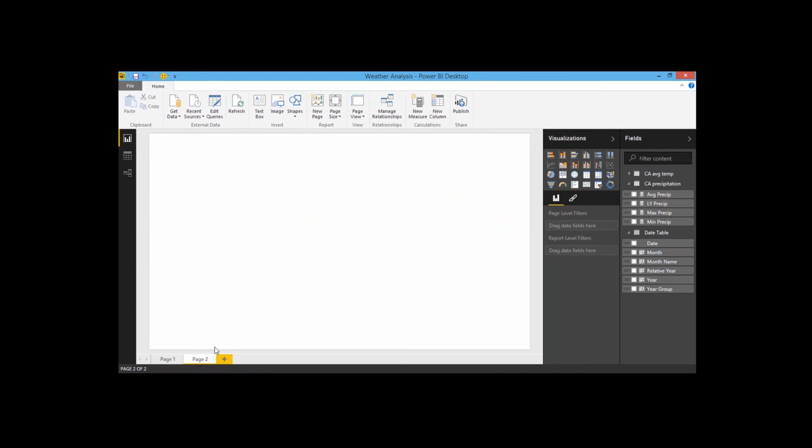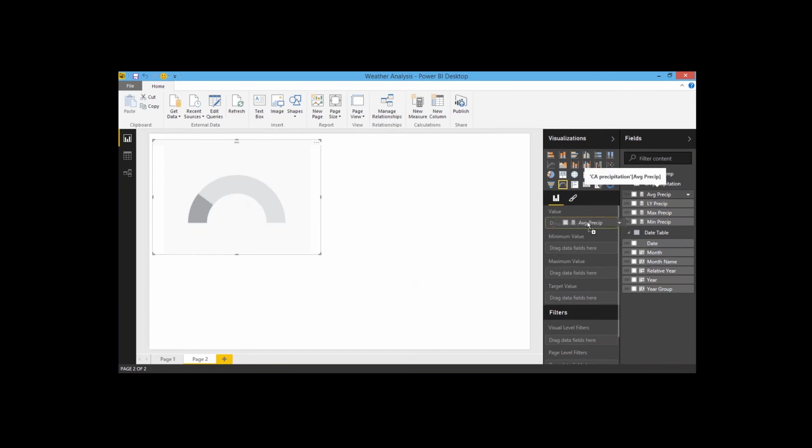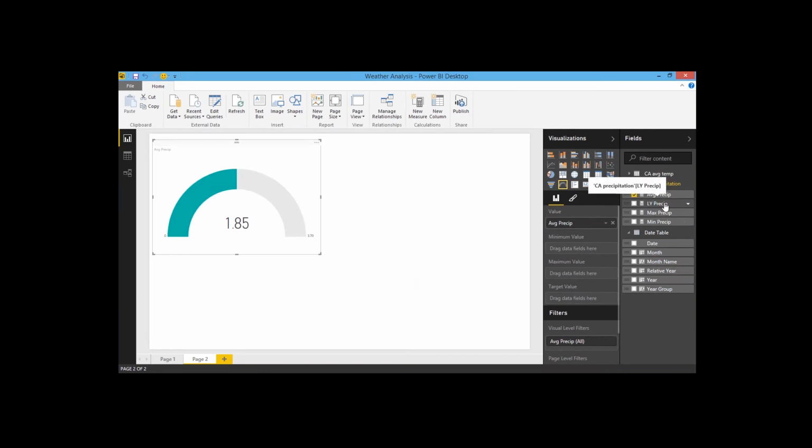So I'm going to create a new sheet here, and I want to add a gauge to the report. I'm going to click the gauge visualization, and it's added an empty gauge visualization here. I want to view my average precipitation as the value on this gauge, so we can see what the average precipitation is here. And I want to compare this to last year's precipitation, so I'm going to drop this as the target value.